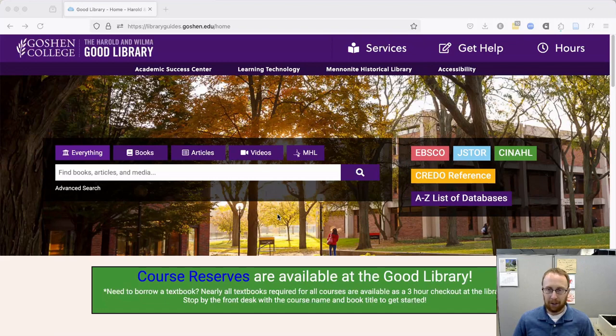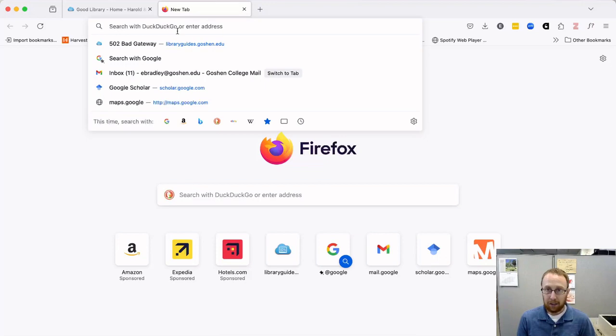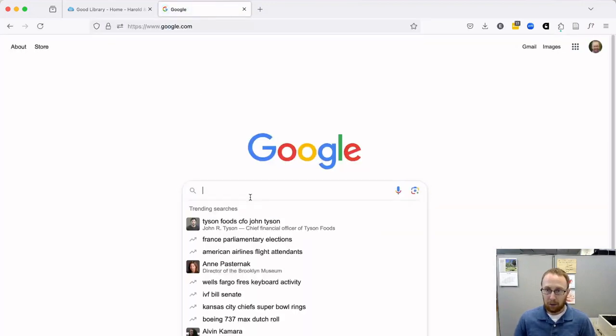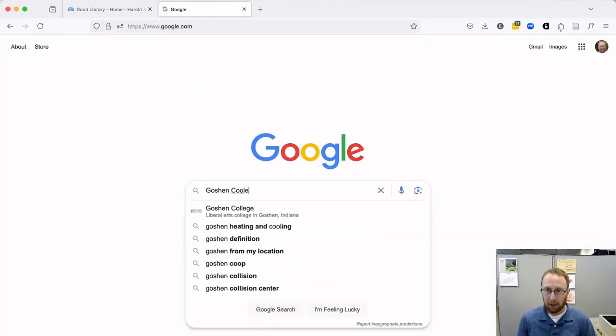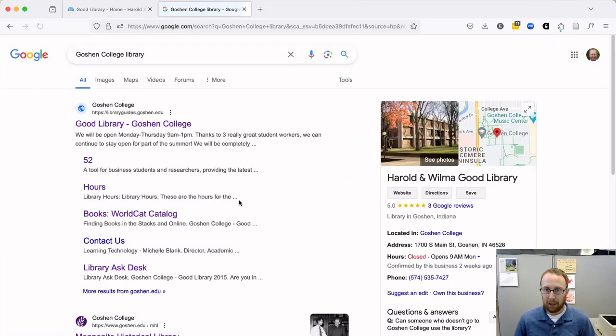You can see it up here on the screen. It is at libraryguides.goshen.edu, and you can, of course, always just Google Goshen College Library, and it should come up as the top result. So simply Google Goshen College Library, and you will see up there the top result.